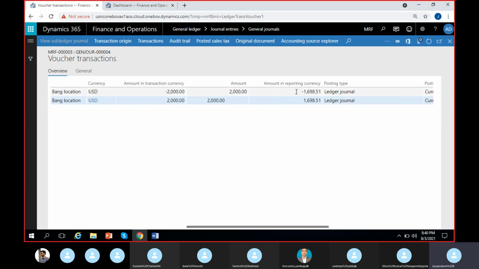So the accounting currency amount, and the amount in reporting currency, which is in euros, is almost 1698.51 euros. The $2,000 is converted according to the latest exchange rate available in the system. We might have the exchange rate of the same day when we imported the exchange rate. According to that rate only, the system converted it into the reporting currency balance.